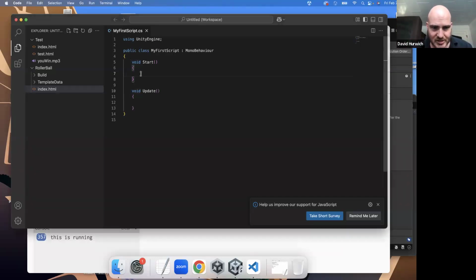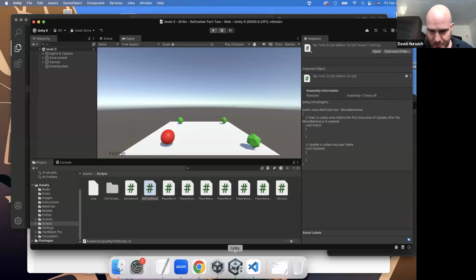And what I'm going to do here, in the little script I wrote, is use this function. Remember, a function does something, and it's called Debug.Log. It's like the print function in p5, where it's going to write something to our console. I'm just going to say "this is running." I'm going to save my code and go back to Unity.